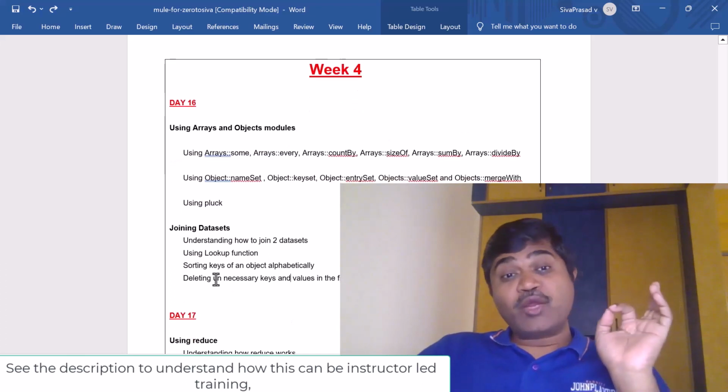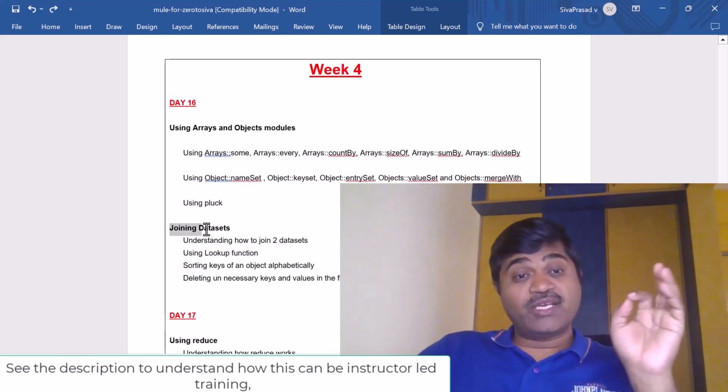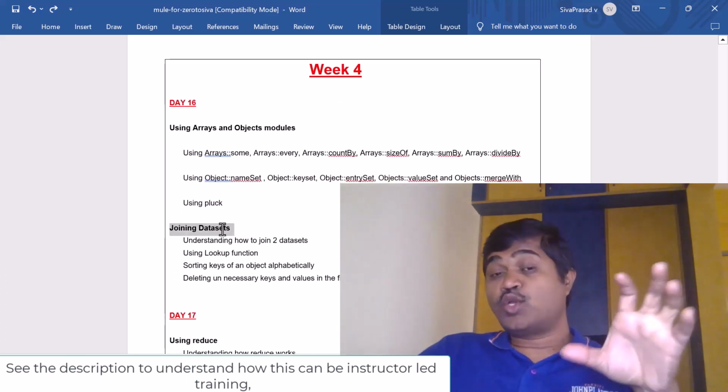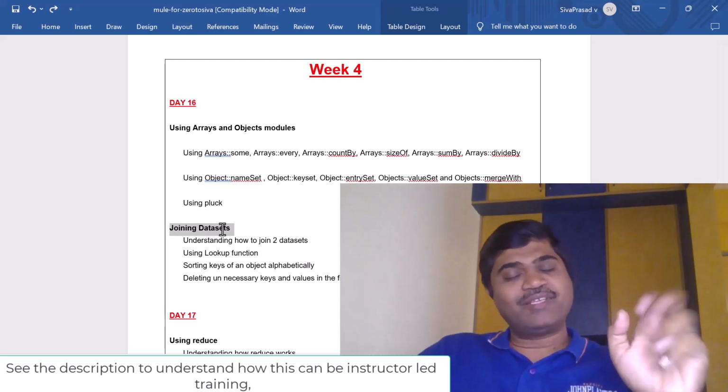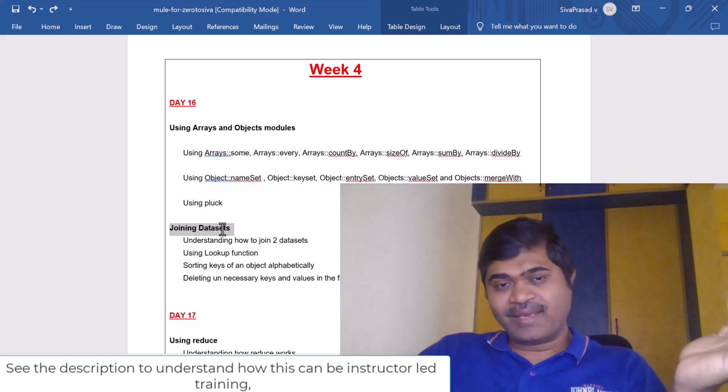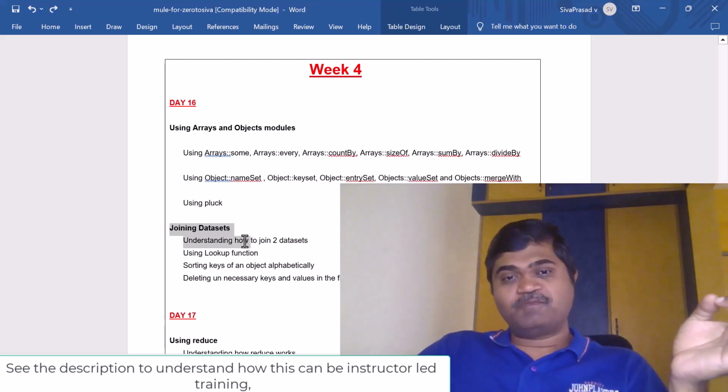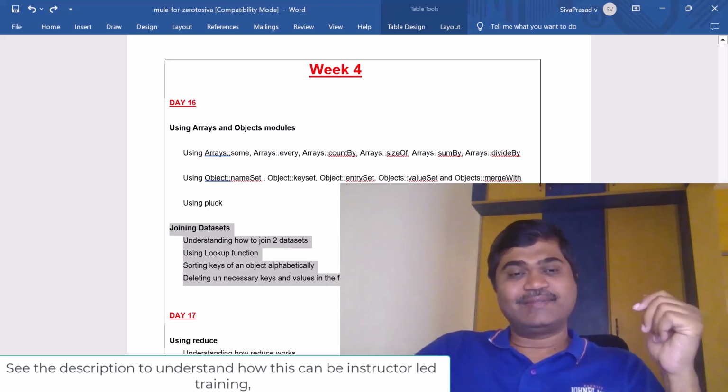Now, we are going to understand a very good use case: how to join two datasets. It's a very common use case which will be helpful in your applications. So, let us get started.